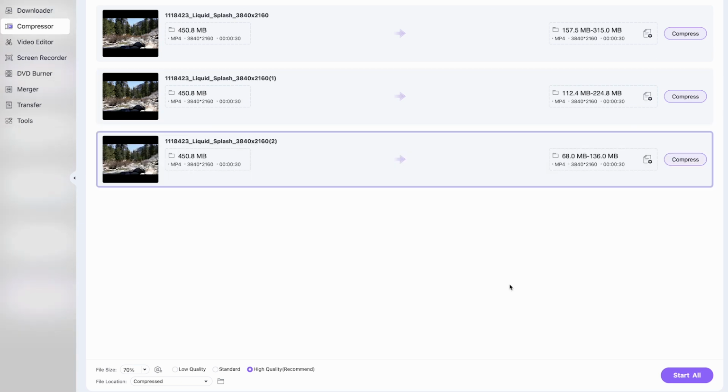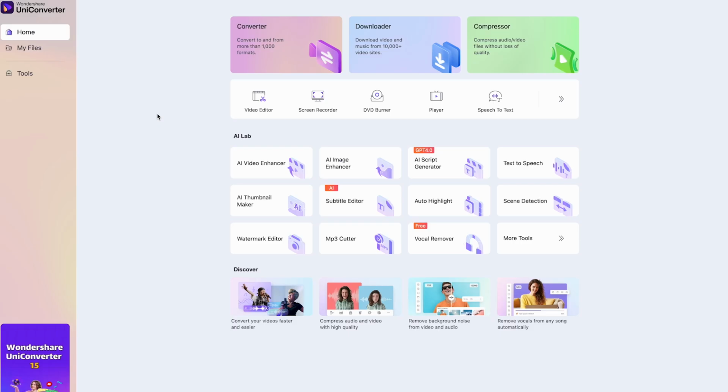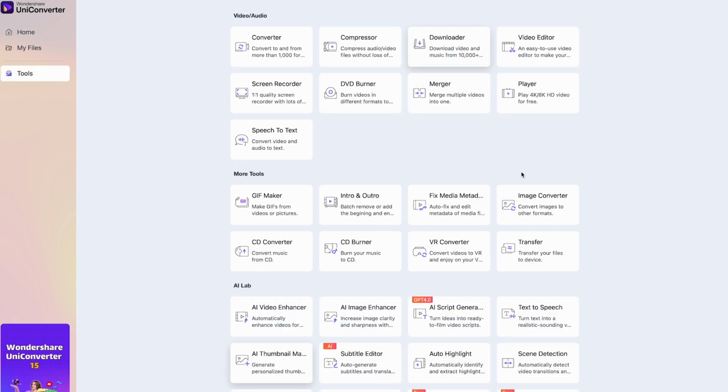compress them both. The thing that I like the most about this compressor tool is that the file size is smaller, but the video quality is almost the same as the original video. And besides that, let's go here to the tools and let me show you the video editor feature.